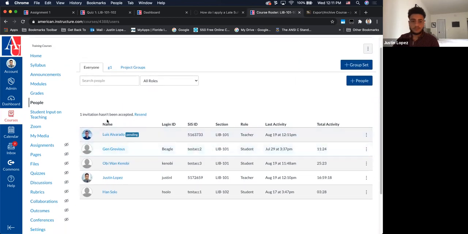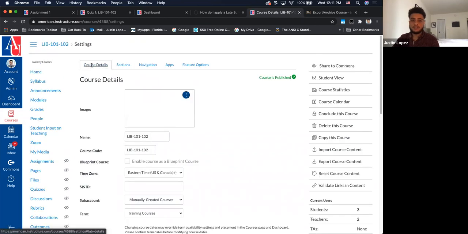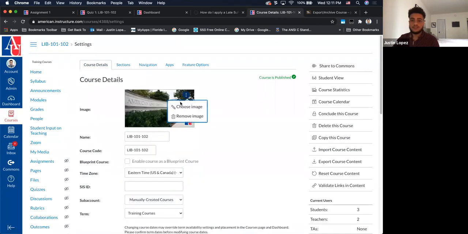Can you add an image to the course? Yes. That, again, was under settings. Under course details, you can go ahead and manipulate this image and it'll change on that course dashboard for everyone else.